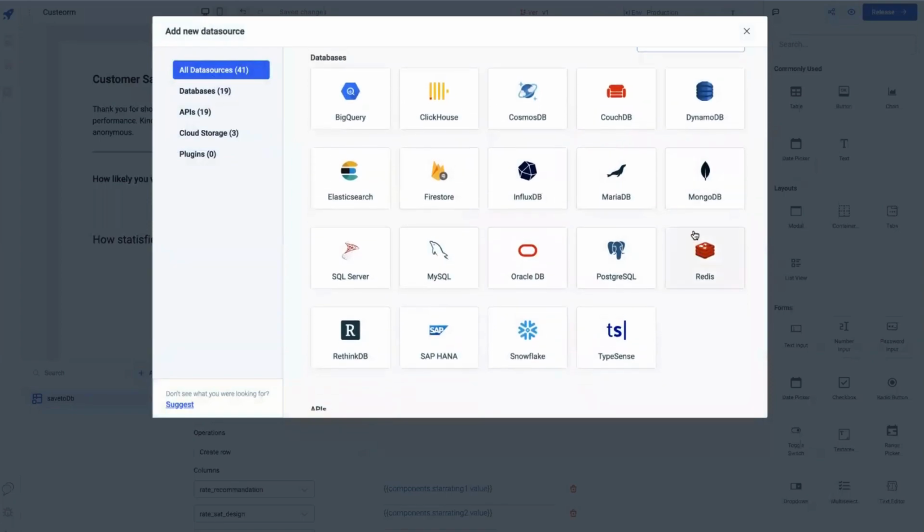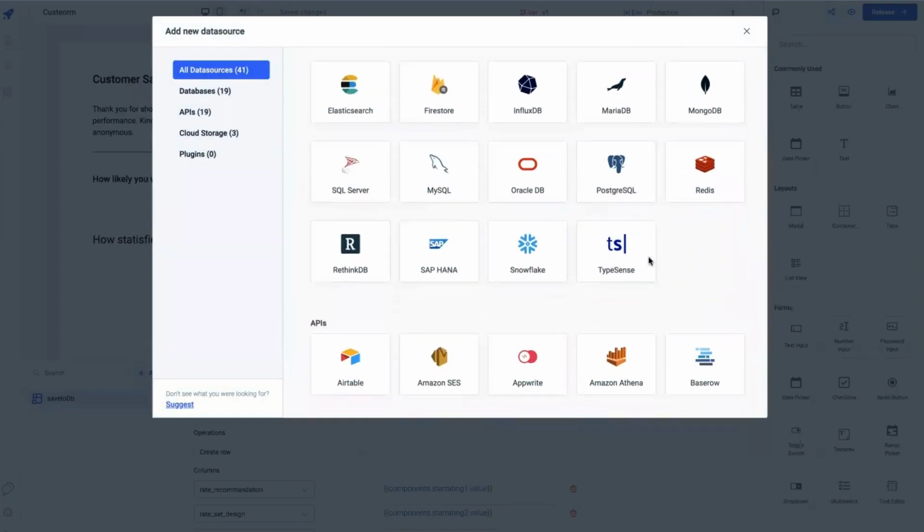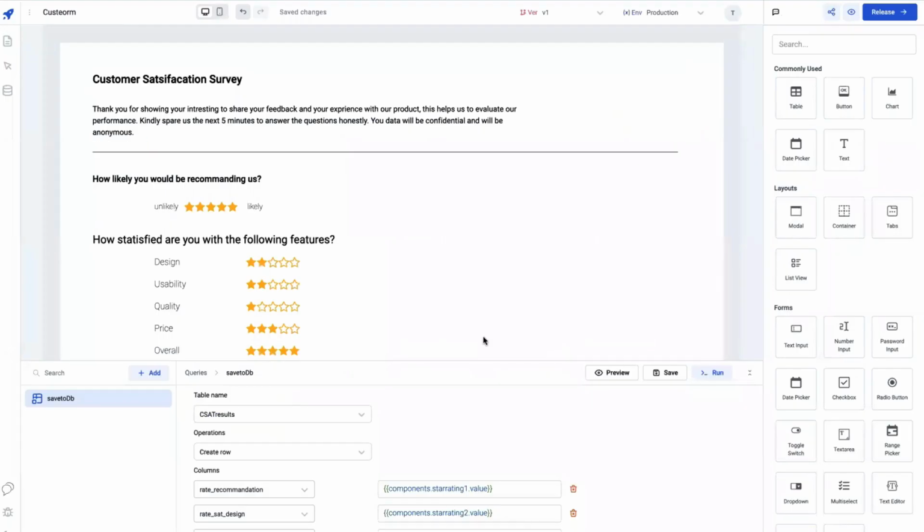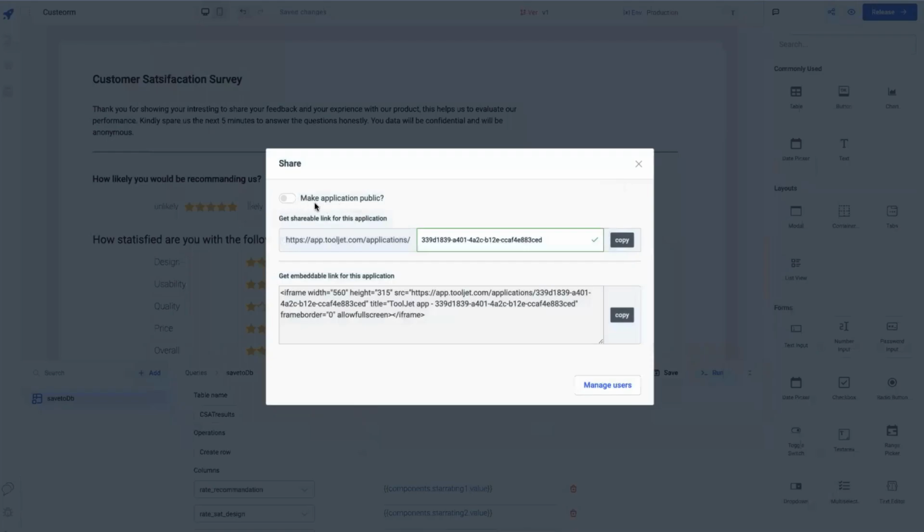You can connect to DynamoDB or MongoDB or Postgres or any of the databases, and then just do the same thing as we did here. Maybe it changes a bit, but the whole context is the same. And then you can release this, share this, and make it public. Once you turn this on, you can change the IDs here, and then get on to the next thing.